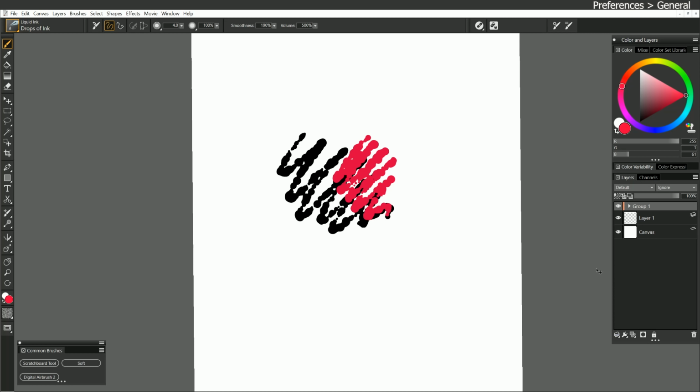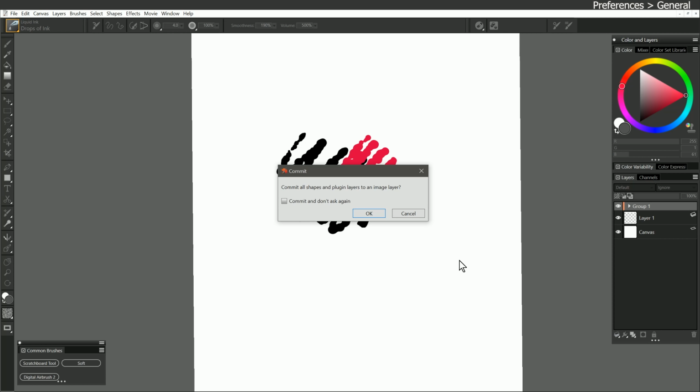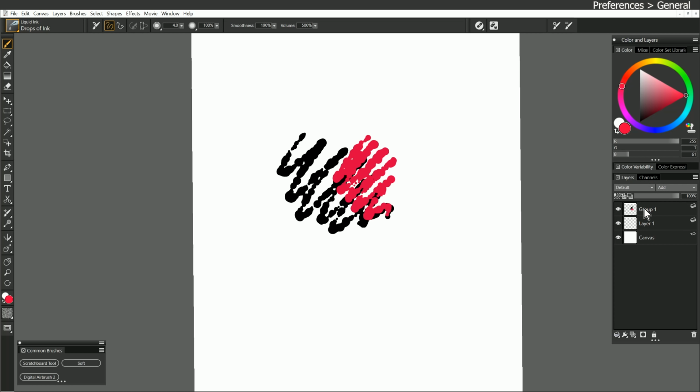If we were to merge this group now to fuse these two layers together into a single layer, we could do that by going down here in the bottom left and choosing Collapse Layers. Then we're going to get this warning message that says Commit all shape and plug in layers to an image layer. What this is doing is double checking to make sure that it's okay that you convert these layers to default layers. Once you've converted these specialty layers to default layers, they'll no longer be editable in the same way. So for a liquid ink layer, I'd no longer be able to paint with liquid ink and have it still look wet. So you can choose Commit and Don't Ask Again, and then click on OK. It fuses those two layers into a single layer while at the same time converting them to a default layer.